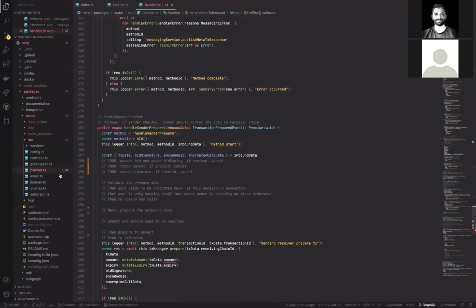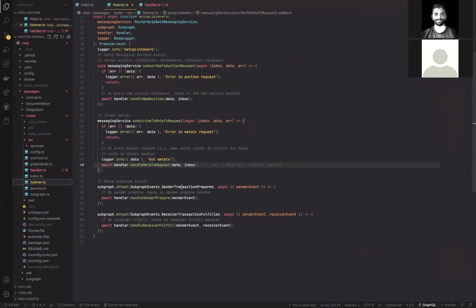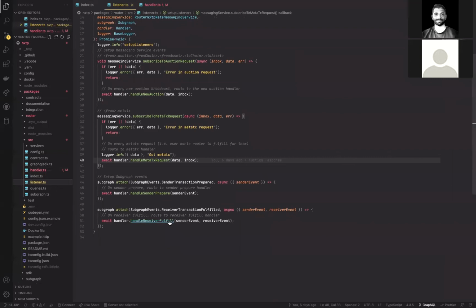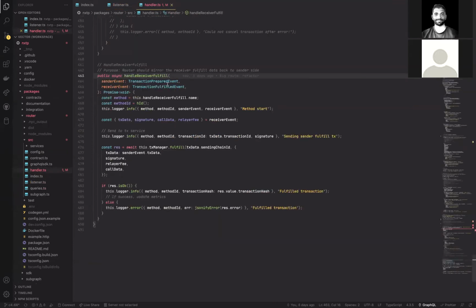Cool. And then the last handler here is the receiver fulfill. Same thing, it's listening to the subgraph events for receiver fulfill. Receiver fulfill is nice and short. All it does is just send a fulfill.